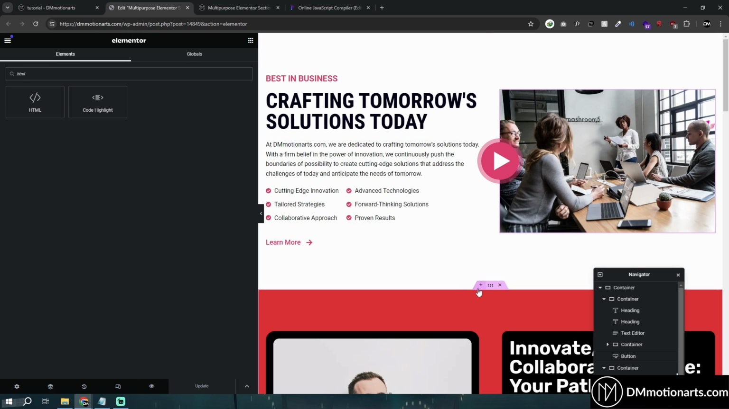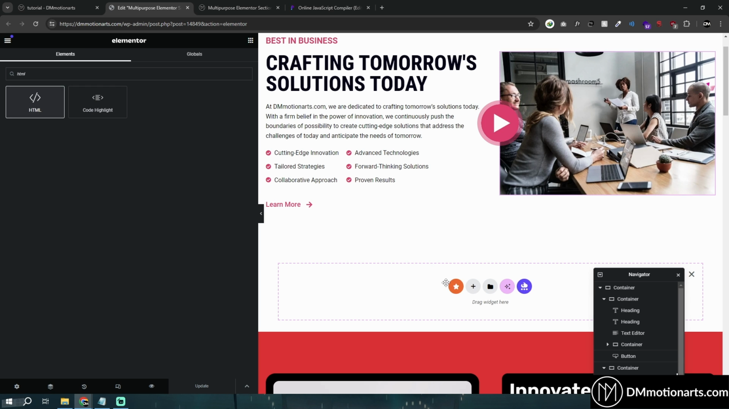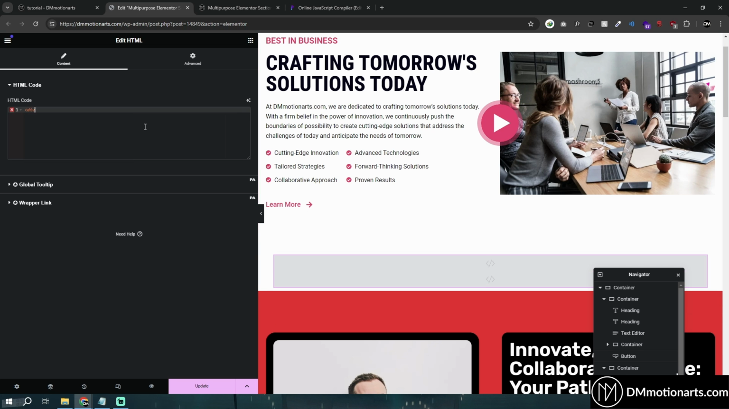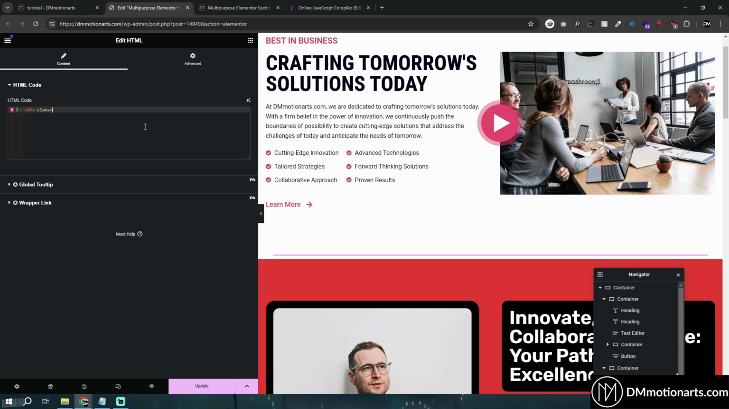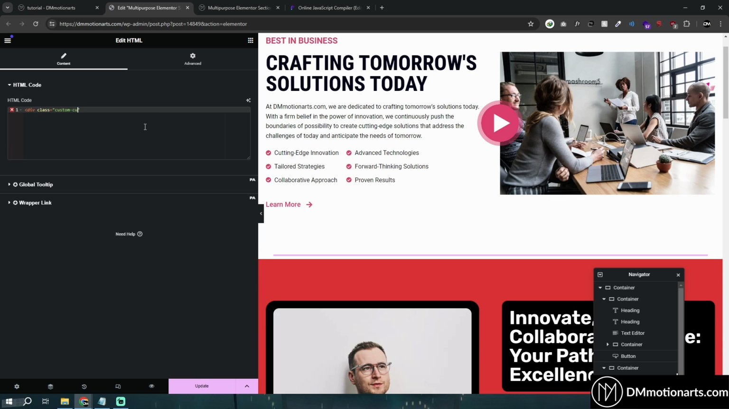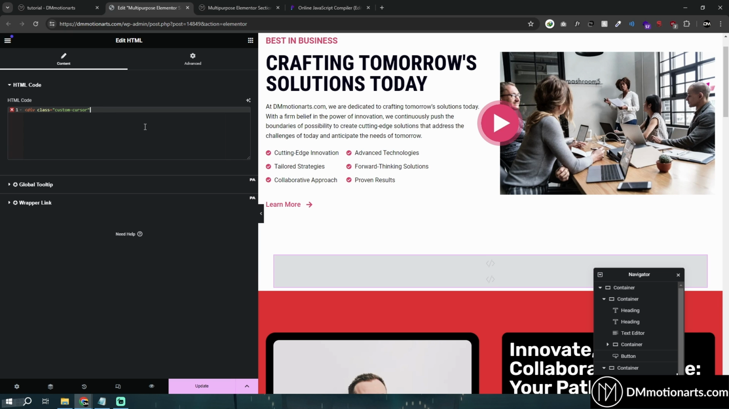So let's create an HTML widget. If you're using coding, you will know how to add it to your own website. So for Elementor we are using the HTML widget. Now inside of this we will create a div. A div is basically like creating a container. We will give it a class called custom-cursor. Let's close this, and we already got our div.